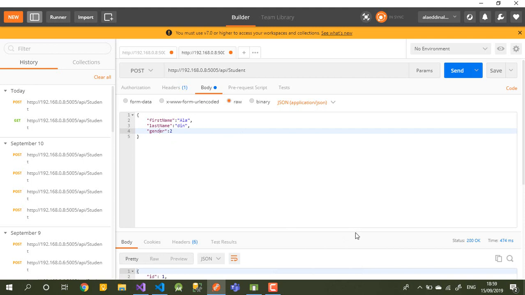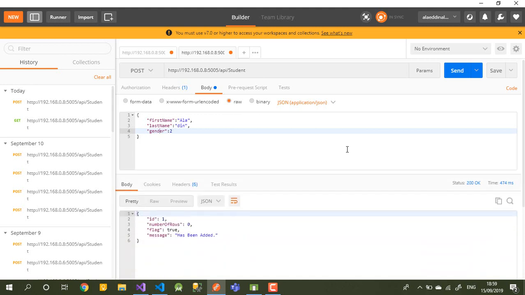So here, let me grab this one. Yeah, this is the Pojo class here, as I showed you before. It will return the ID of the person I added and the number of rows affected, because it's 0 or 1, and whether it was added or not, which will say true or false, and what happened there, that it has been edited.